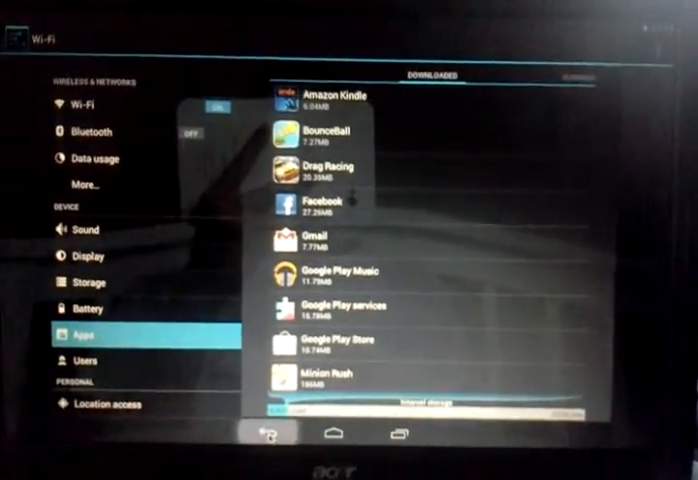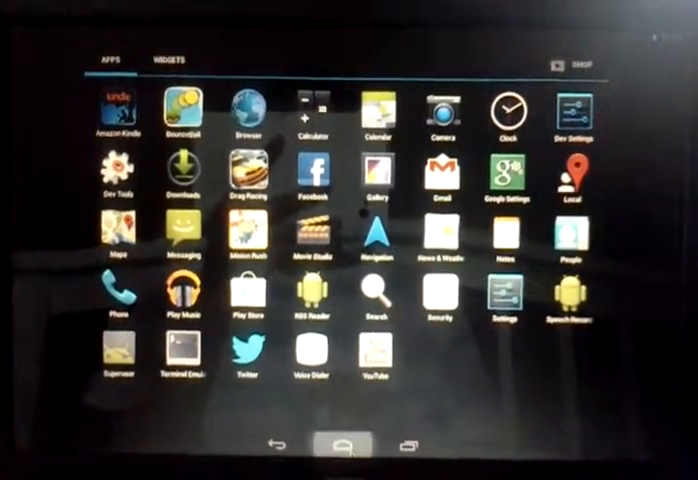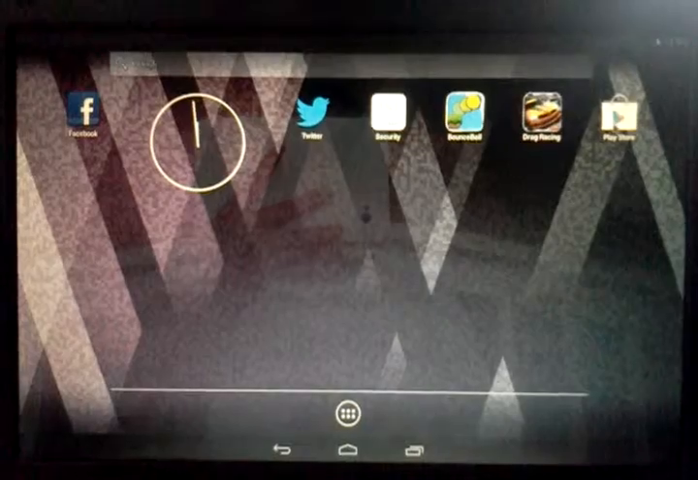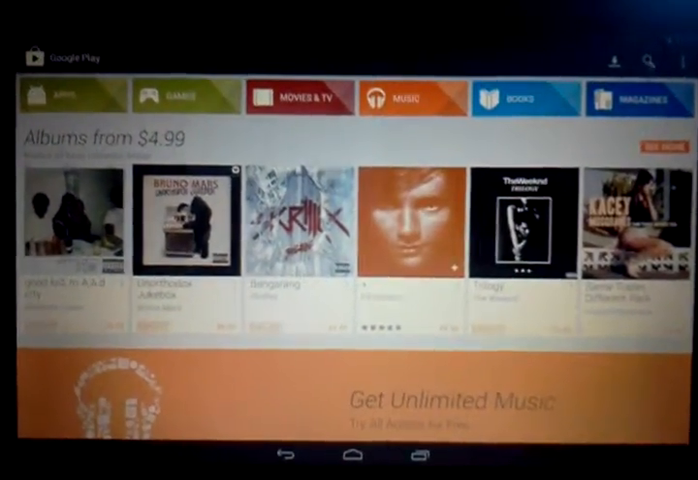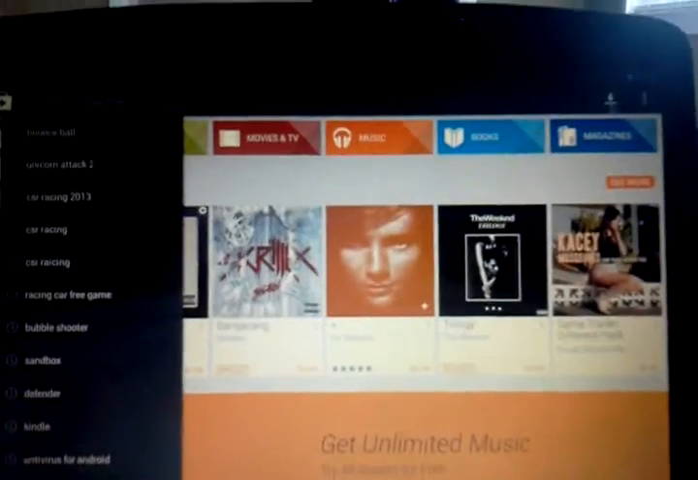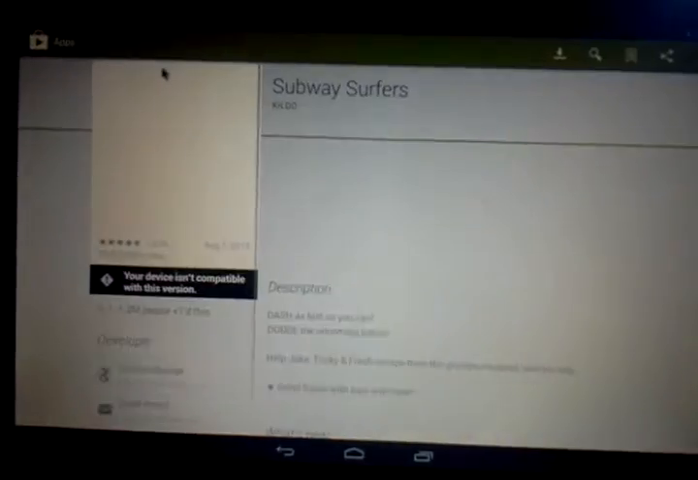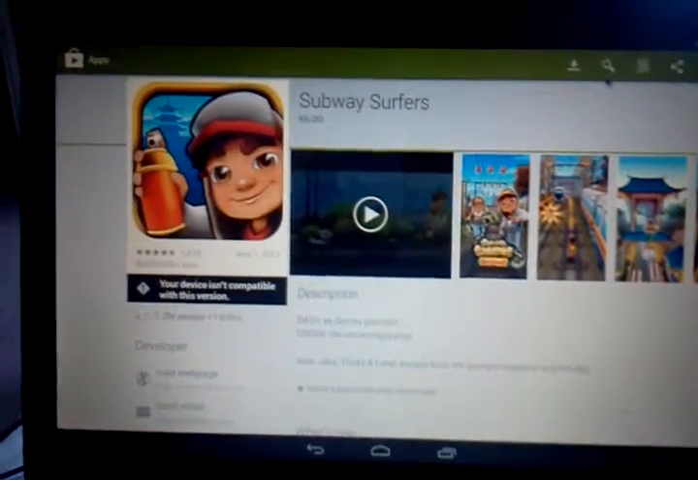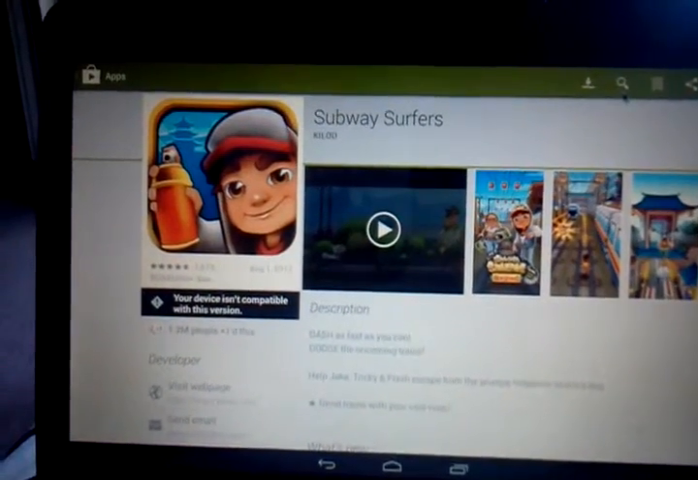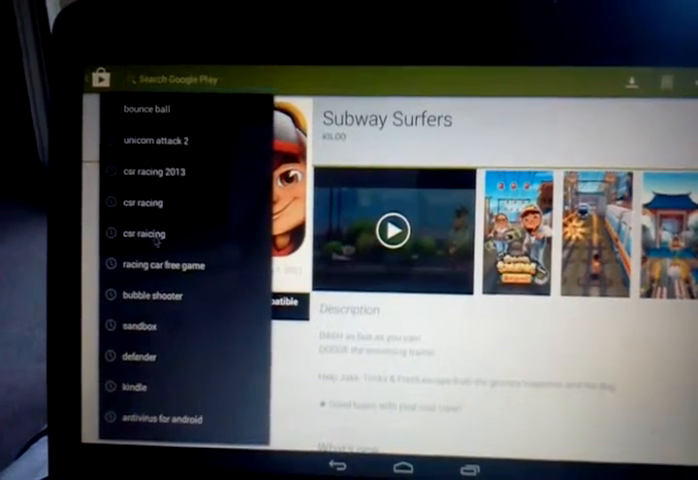So let's go ahead and go back here and let's check out the Google Play Store. So, as I said on Facebook, there are a lot of apps that are not compatible. For example, Subway Surfers is one of these apps that is not compatible with the device. I think this may just be a hardware issue and things like that, but there are a lot of games that you can still get on here.